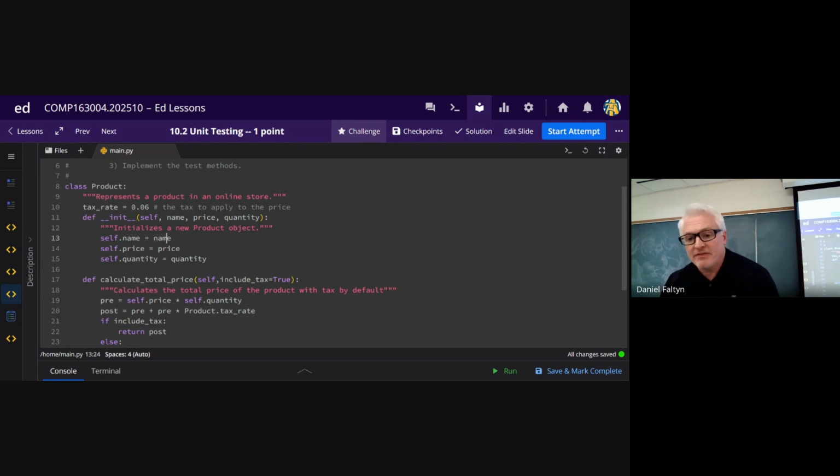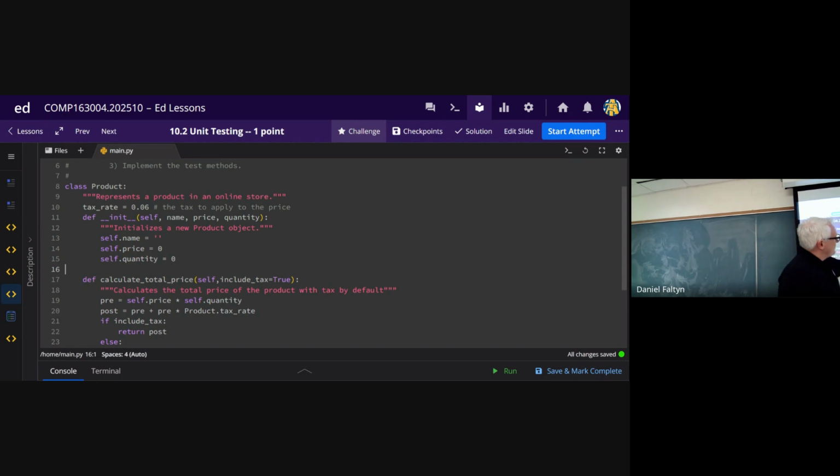And how many people have done this accidentally? Maybe you've written your code, and you put an empty string here. Maybe you put 0 here. Well, clearly, because I asked for these parameters in the constructor, I really wanted to say self.name equals name, or self.price equals price, or self.quantity equals quantity. So I might want to check that I actually set those values here.